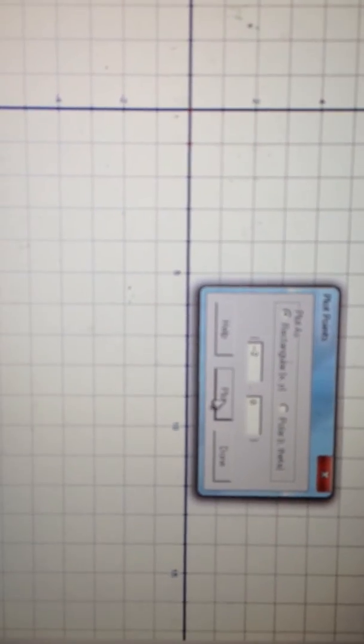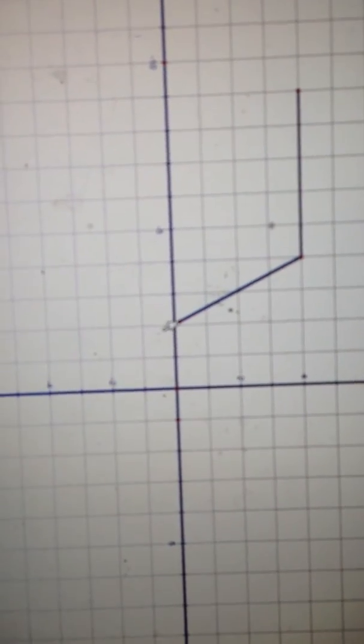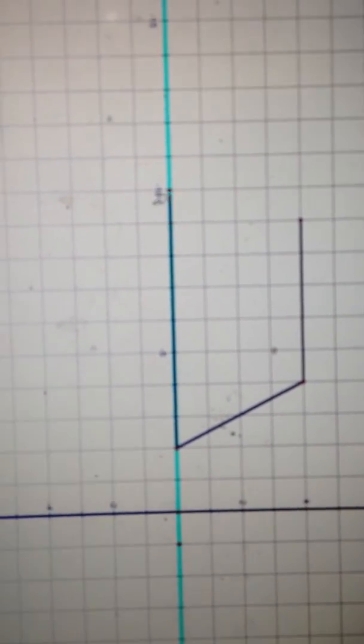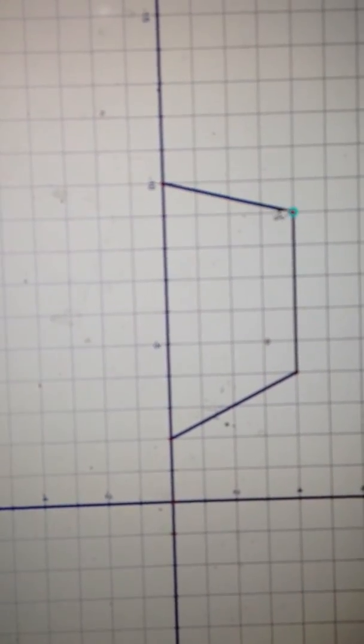Plot. C, -10, and on the y, 0, which means it will be here on the x-axis. D, -2 on the x, 0 on the y. Plot, click done. So these are the coordinates you should have. At this point, you get your straight edge, which is like a ruler, and connect the coordinates, like so.